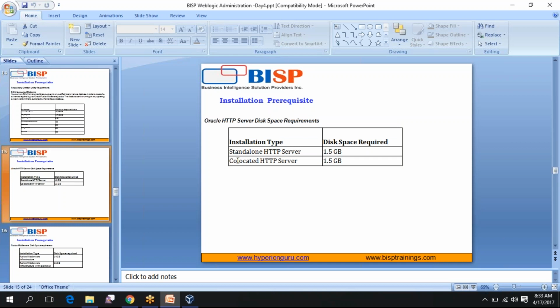Okay, standalone means you run the HTTP server outside your domain. The HTTP server runs on its own, so you don't integrate it with anything. Collocated HTTP server means you run an HTTP server that can get integrated with WebLogic also.